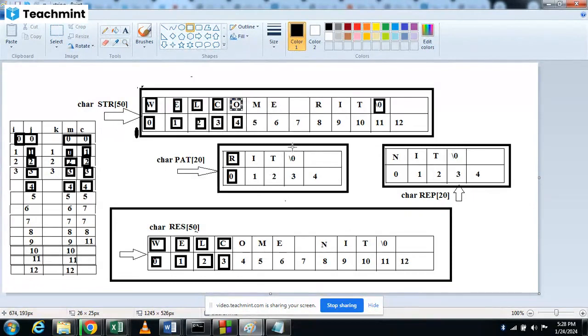Now we will check one more condition. Str of m double equal to pattern of i. What is str of m? Str of m value is 4. Str of 4 is O. O, whether it is equal to this R, pattern of i is 0, pattern of 0 is R. O and R are not same. Now condition is false. It will transfer to else block.